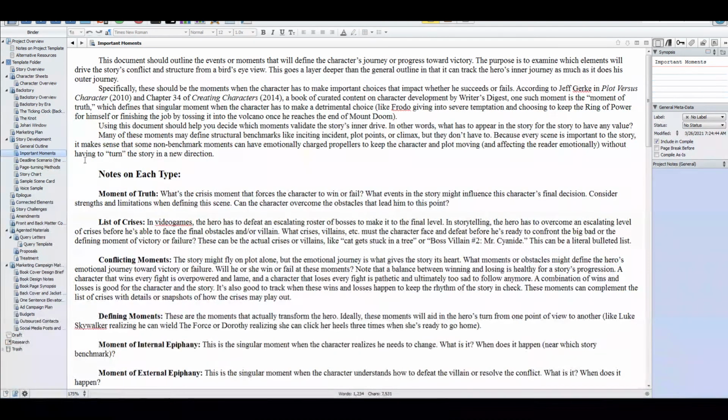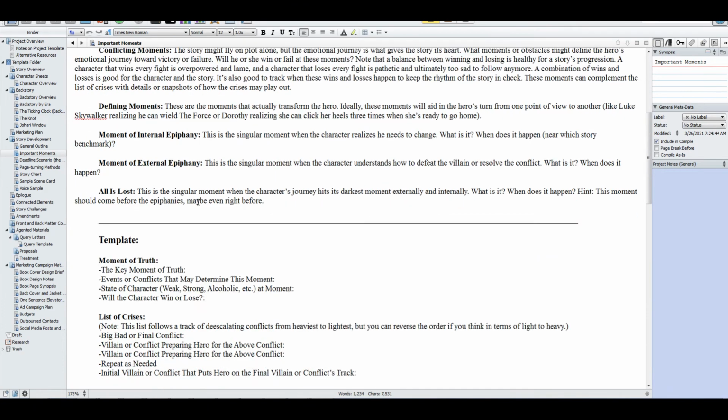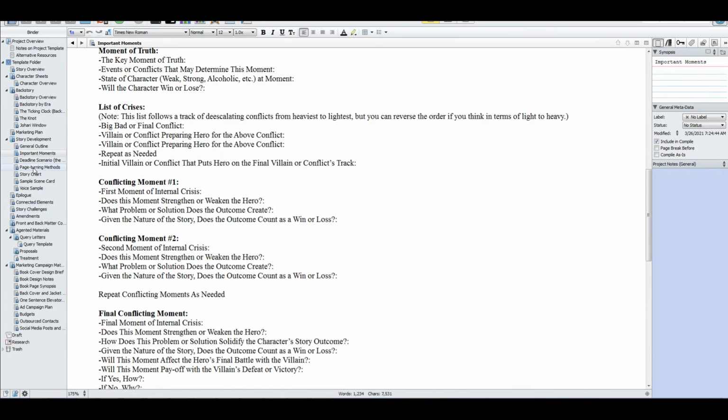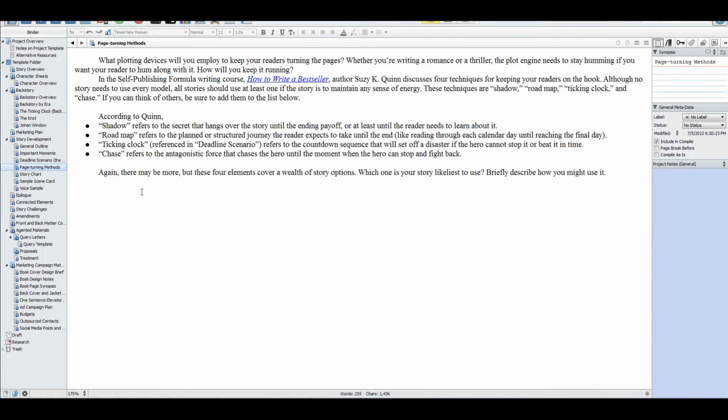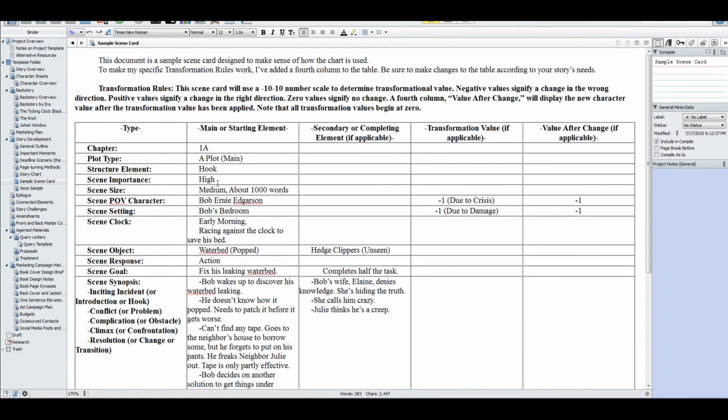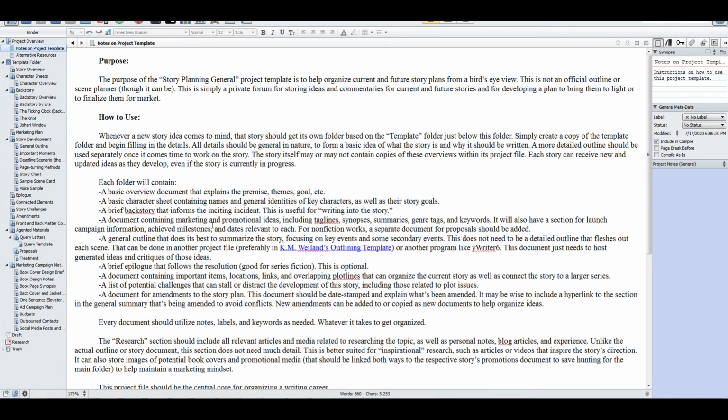And like you'll see in story development, we have important moments, and then you have a template for that. You've got, let's see, page turning methods. So if you have some tips for how to get your readers to turn the page, there are some things in here that'll give you that, and sample scene cards where you can write down what you want. I mean, it's extensive and crazy and probably unnecessary in a lot of ways. But a lot of this is already in Alpha 2. The Alpha 3 is going to have even more features. And again, I have to remember what's in it.